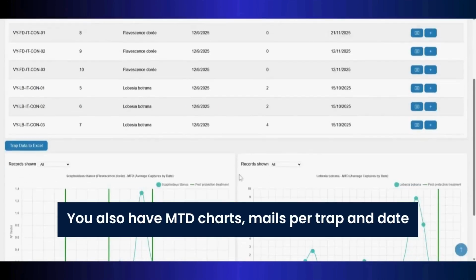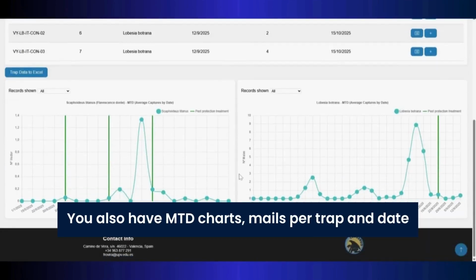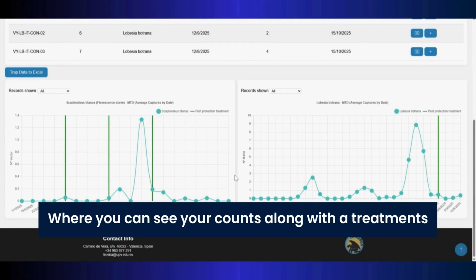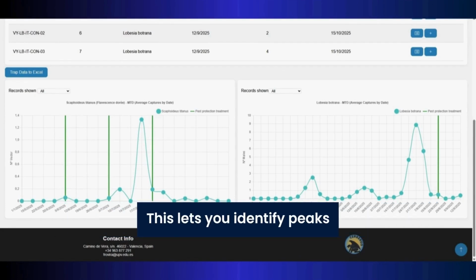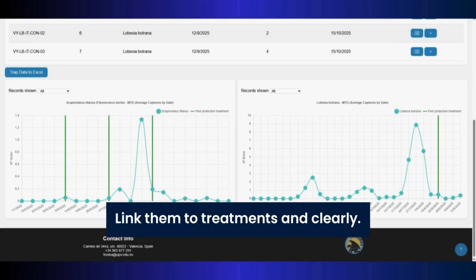You also have MTD charts, mails per trap and date, where you can see your counts along with the treatments applied. This lets you identify peaks, link them to treatments, and clearly observe the decrease that follows.